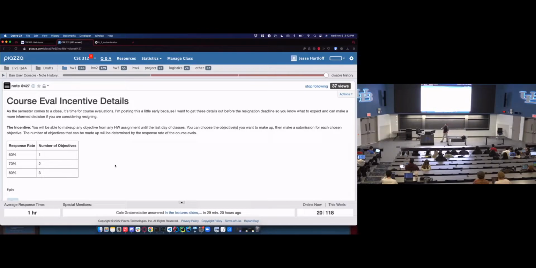And then you let me know which objective you want regraded. Make a submission. I'll have special submissions in Autolab. And you say, I submitted homework 1. I want homework 1, objective 3 to be regraded. And then you can get a regrade for that objective. So up to 3 if we hit the response rate of 80, up to 3 objectives.